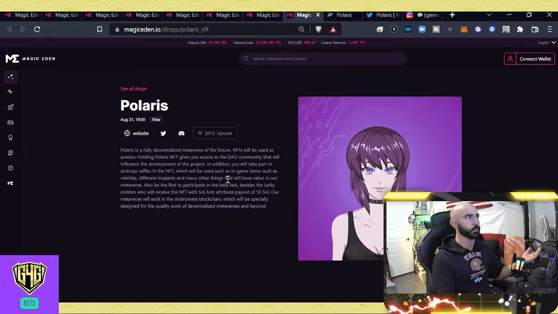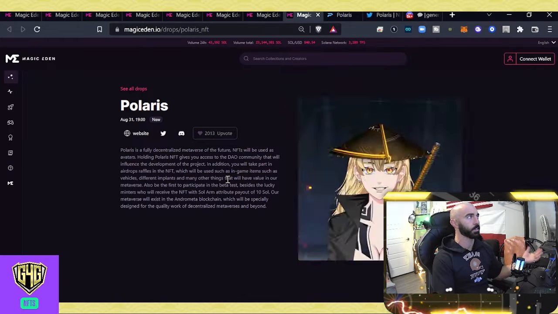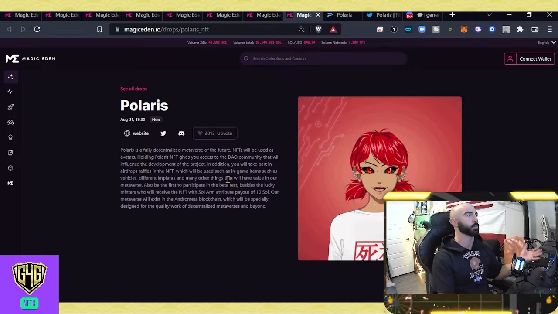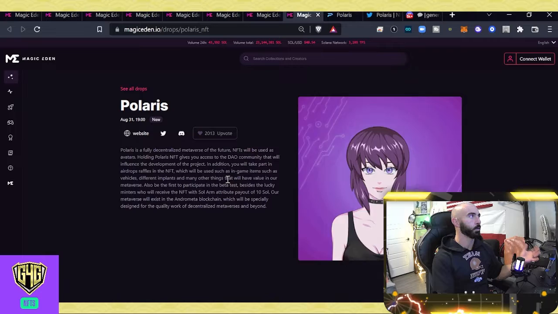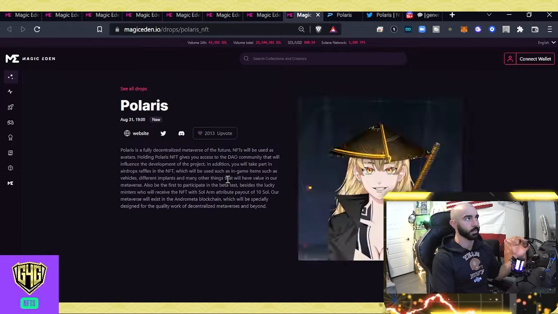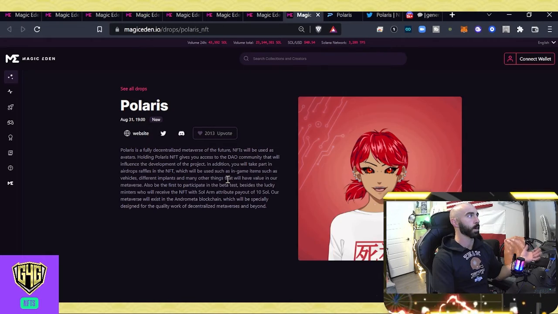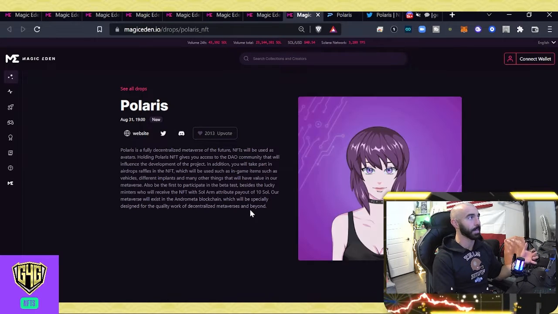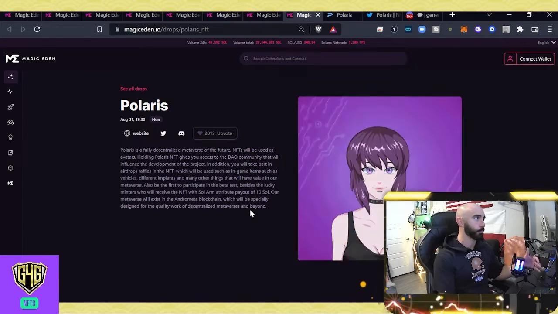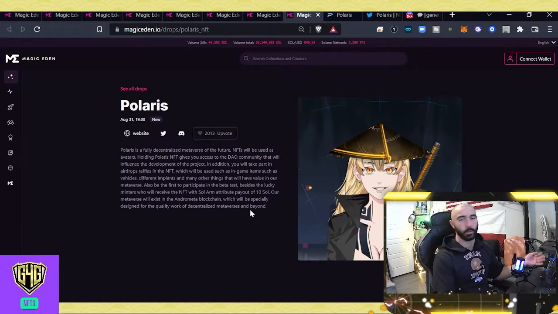It's a fully decentralized metaverse of the future. The NFTs that are in this project are going to be used as avatars. So holding Polaris NFTs gives you access to the DAO community that will influence the development of the project. In addition, take part in airdrops and raffles, and the NFTs will be used as in-game items, vehicles, different implants, and many other things that will avail you in the metaverse.